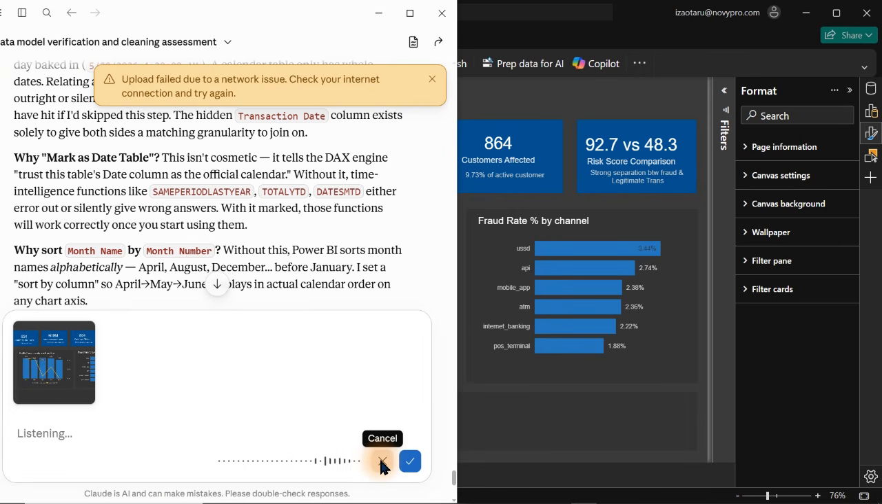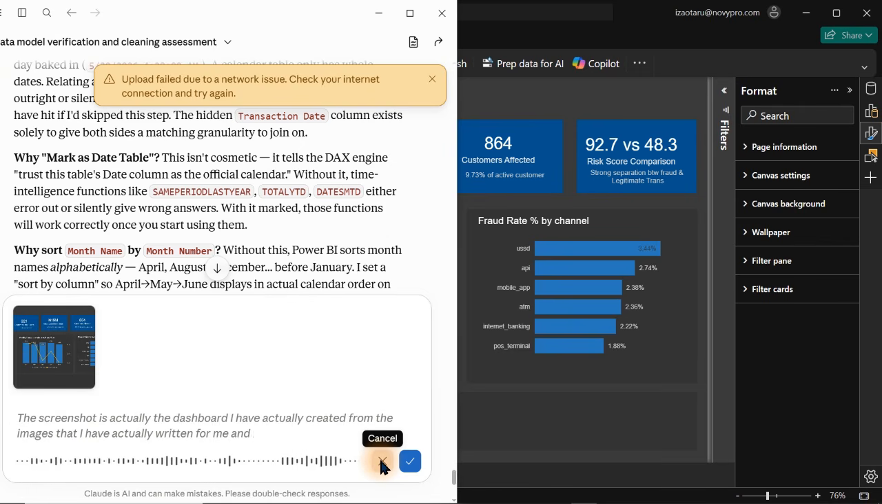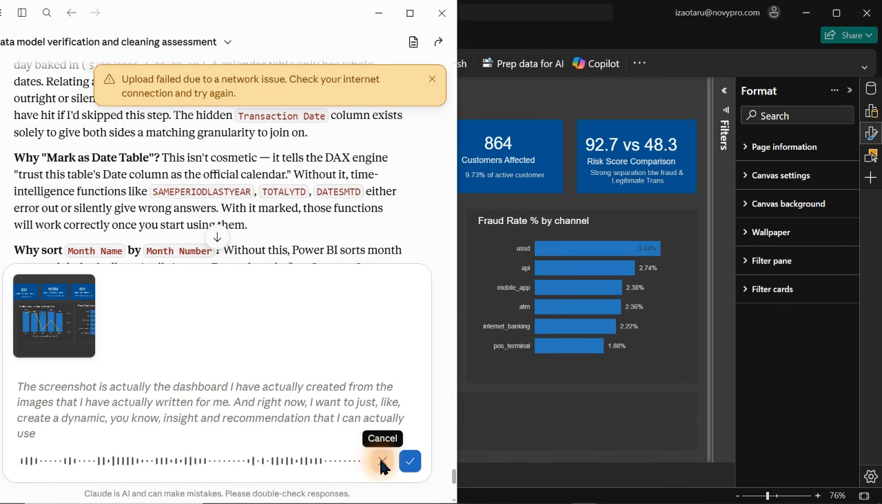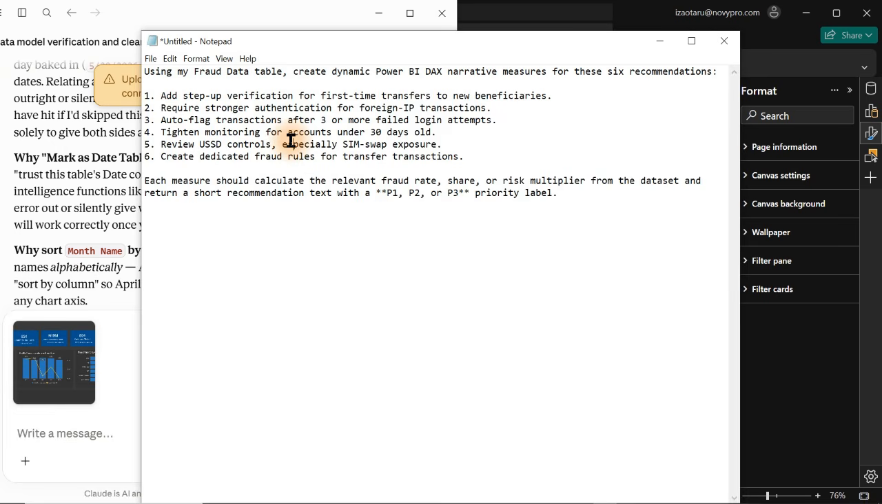The screenshot is the dashboard I have created from the measures you have written for me. And right now, I want to create a dynamic insight and recommendation that I can use beneath the chart that I have. We have an empty space. I want to use it right in there.